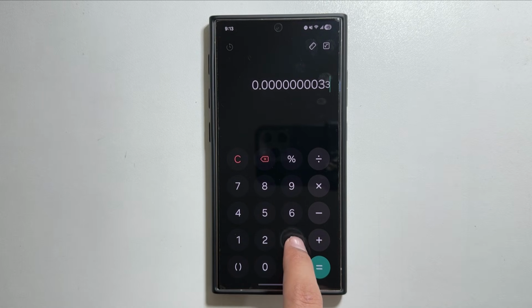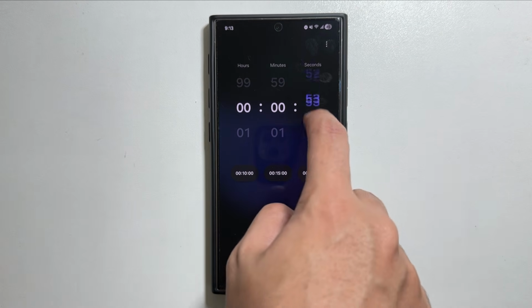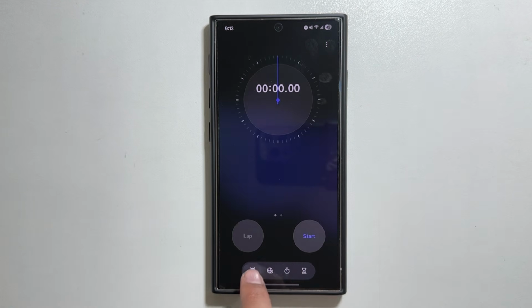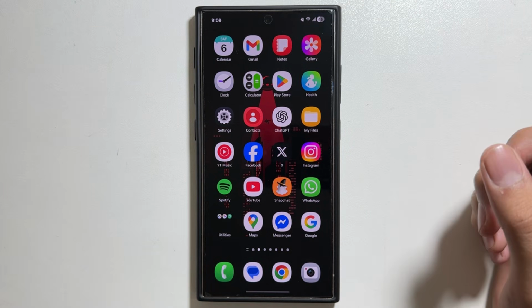So if you want the OneUI 8.5 apps on your Samsung Galaxy S24 Ultra before the official launch, that is now possible. Today in this video, I will show you guys how you can do that.